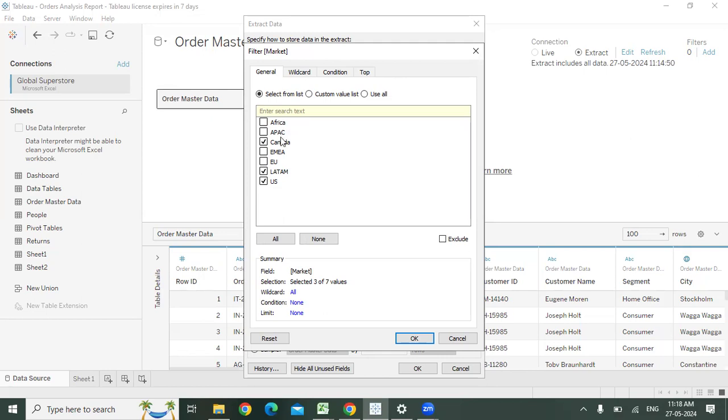So what happens? 1, 2, 3, 4. Out of 7, 4 are not required. Those are unnecessary right now as per the requirement. So we can reduce that extract, so that we have only those records which are required to create our visualization as per the requirement.